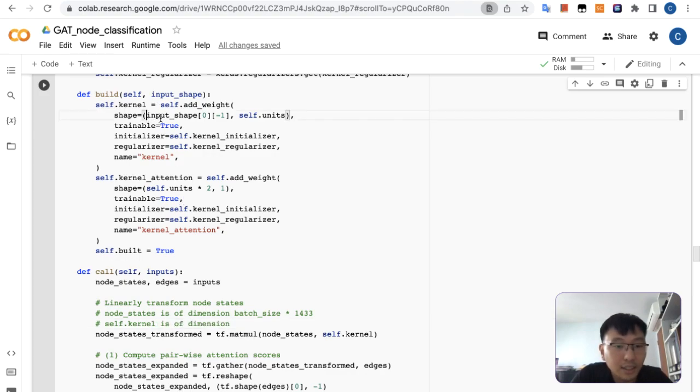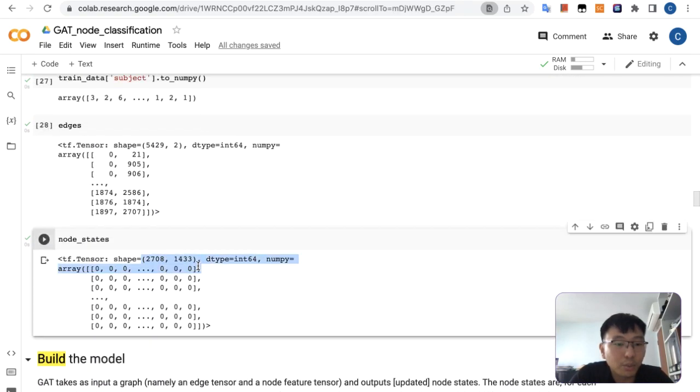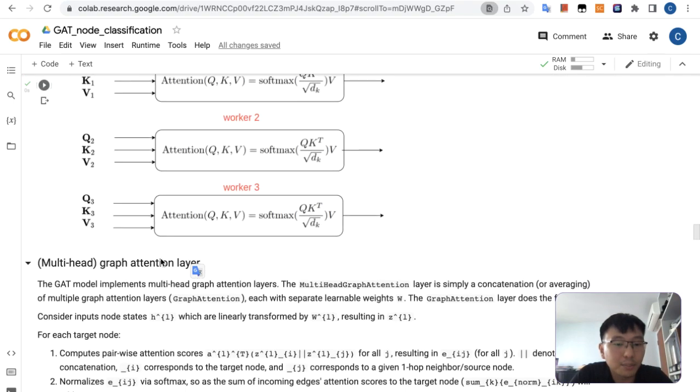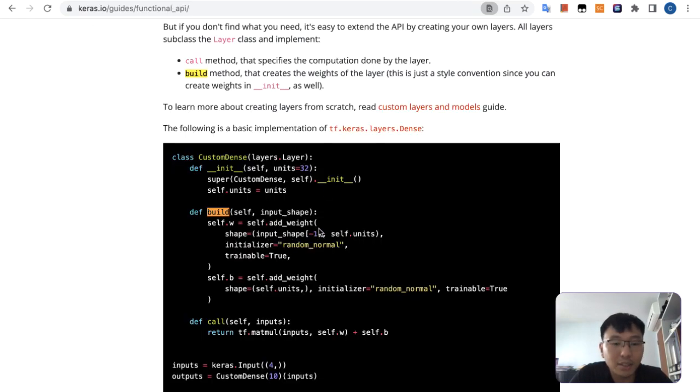Okay, I think this input shape 0 is because it's maybe in a tuple or something, so you need a 0 to reference it. Yeah, so it might be because you want to reference this thing in like maybe a list or something. I'm not sure why there's a 0. Okay, because you see this example here is just a -1.